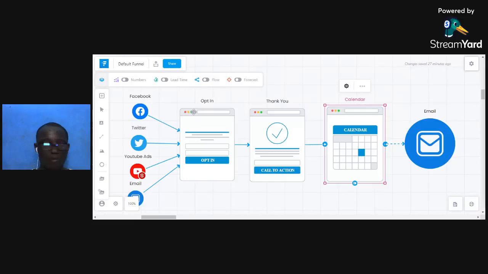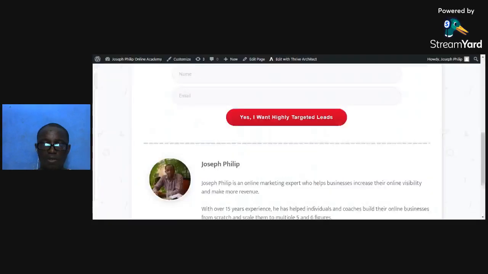So this is just a simple lead generation funnel. You can see the opt-in page, the thank you page, an appointment booking page. In this case, I use Calendly, and you get an email. So what I'm going to do now is copy this opt-in page. Now you can begin to share it on social media.